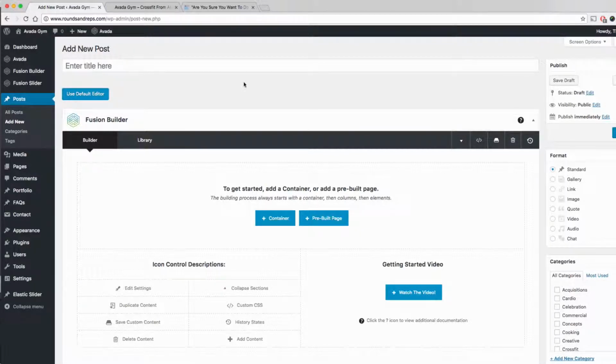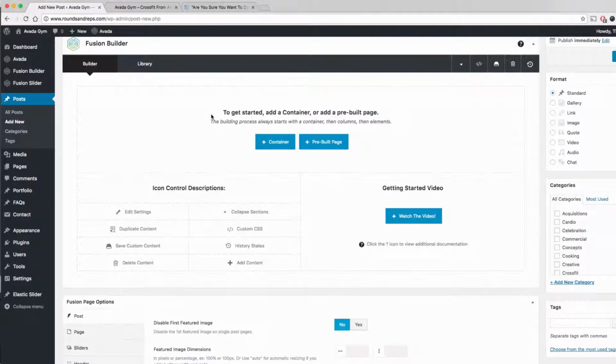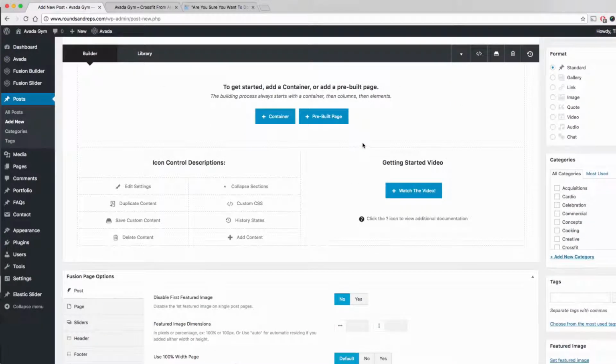You just create a title of your post, and then you just start building it from here. Okay, and so you can start with the containers. They actually have some pre-built pages if you want to do it that way. And you just start adding elements to it as you go along.